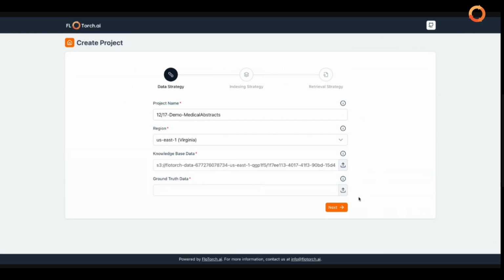For V1, it is mandatory to upload the ground truth data, but in future versions, we are going to integrate with libraries that, where there is no ground truth data, take in the knowledge base data set, leverage LLMs, and generate the ground truth data set. The idea is that the lack of a ground truth data set shouldn't stop our customers from exploring this entire process. For the time being, we'll be uploading the ground truth data set which we have.